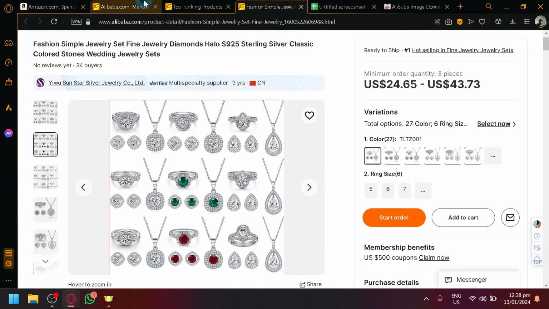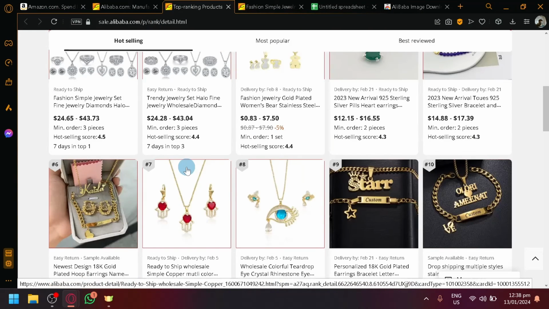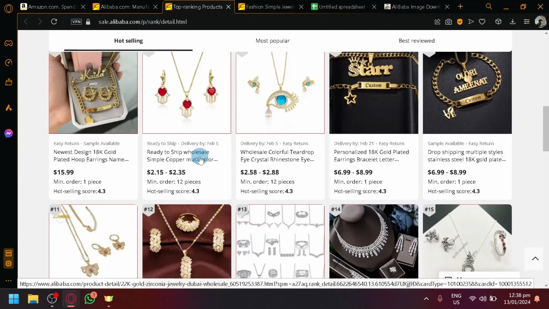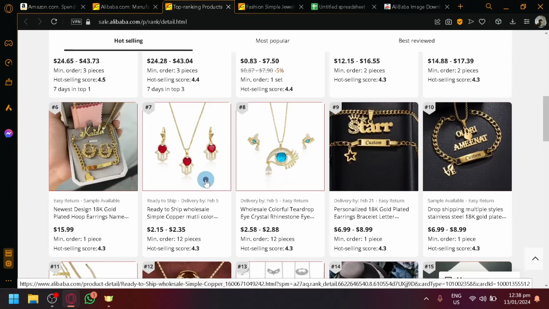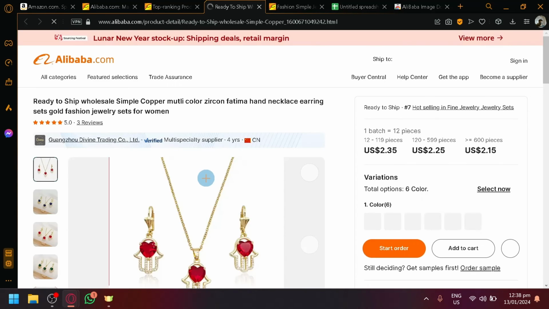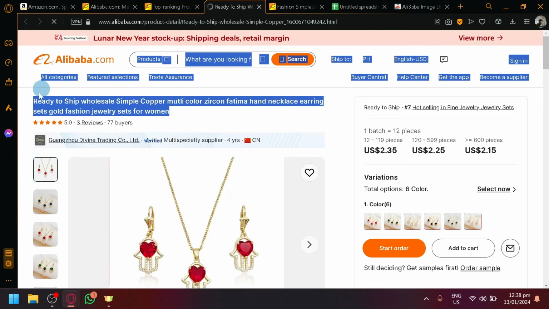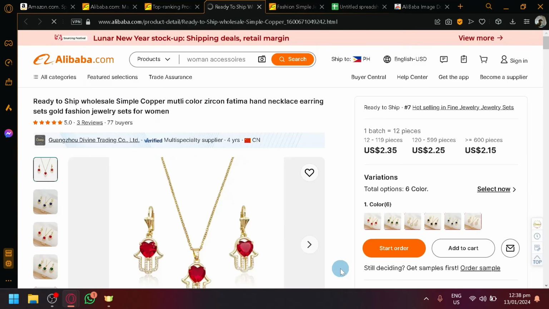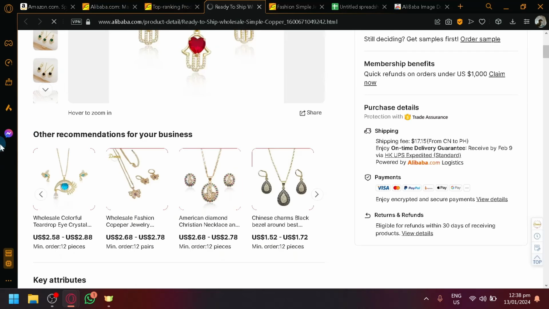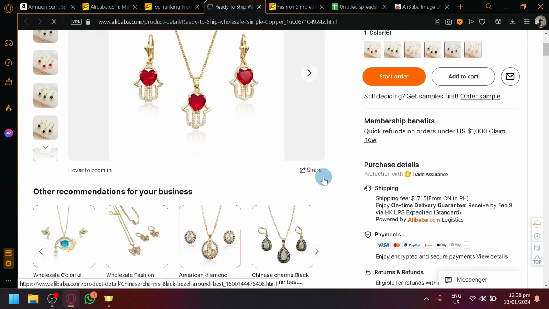Now, after doing that, you can simply do the same process that I have just mentioned, but with a different product. For example, this one, you can open this product, download the images, get the title, get the price, get the details, and upload it on your Amazon so that you will be able to sell it as well.